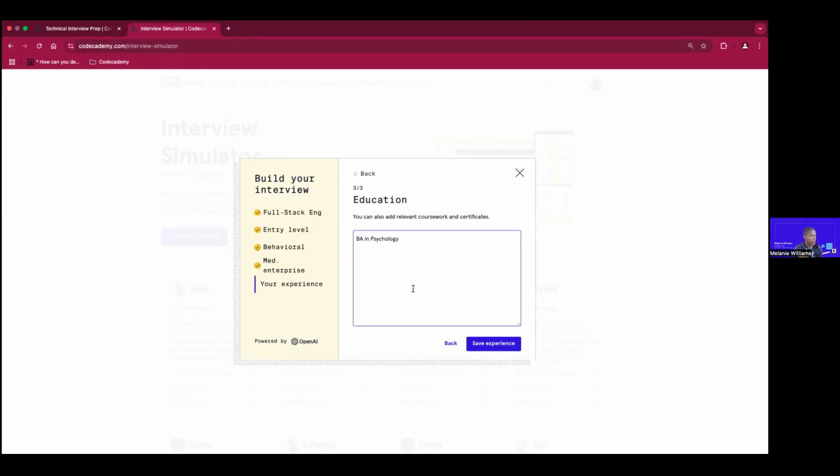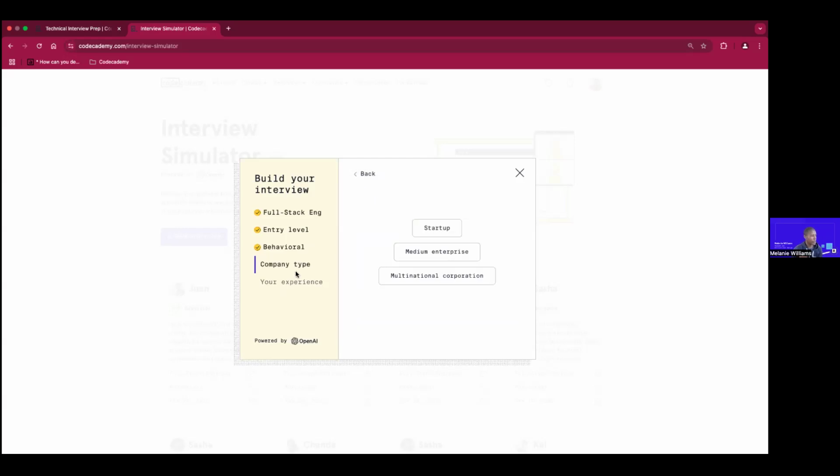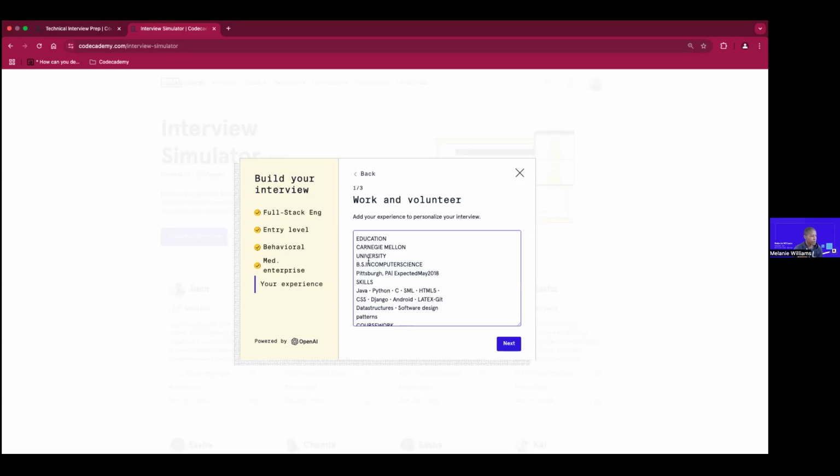And what's really nice about this is that specifically your experience section, it persists. So as you saw when I opened up this section, all of this stuff was already there. So it's really nice in that you can update it, but you only have to enter it once.